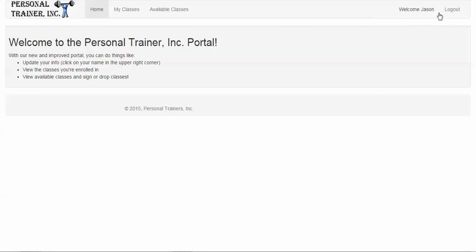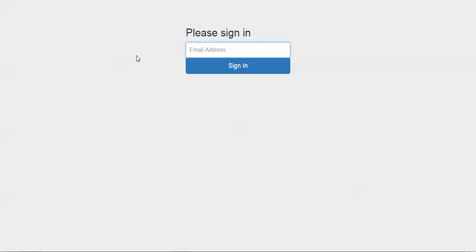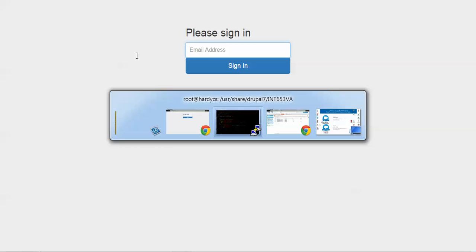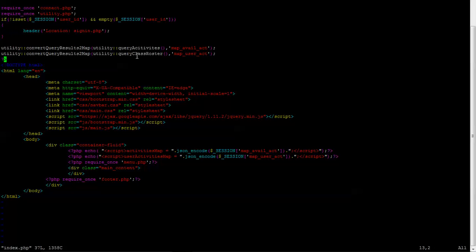So we just hit log out. And that killed my session, and now I'm back to the login screen. And I'm bringing in a bunch of stuff. But as you can see here, my index page only has, after the main definitions, only has a couple of lines. It's this main content that's actually getting updated by jQuery.